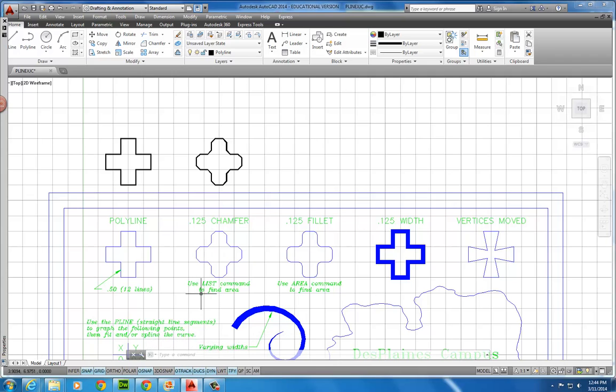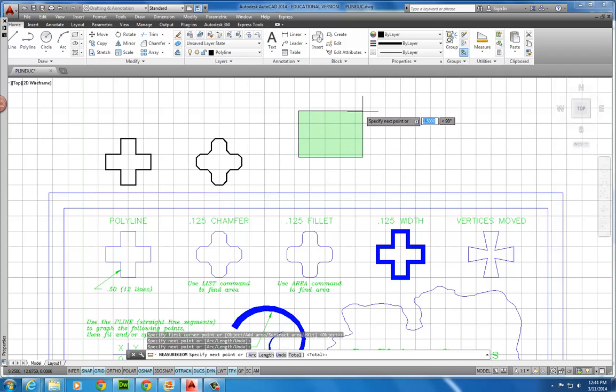And then the next function is to use the list command to find the area. We'll come over here to our utilities and we'll select the area command. The area command will either allow us to trace a shape, and so if I was to just trace some geometry and say I wanted to find the area of this box and then hit enter, it will give me the area of that in square inches. And the units are based on the units which I've set up for the drawing.